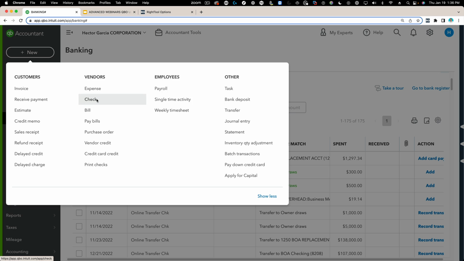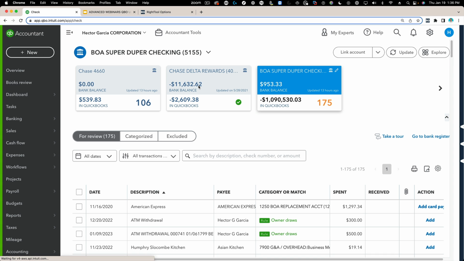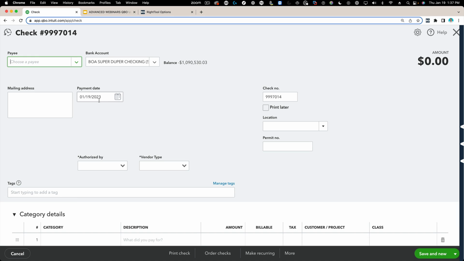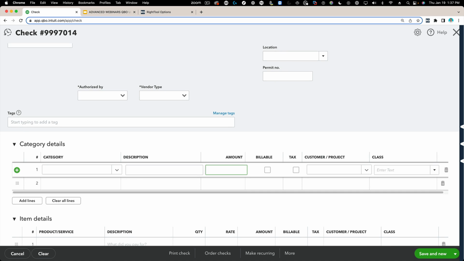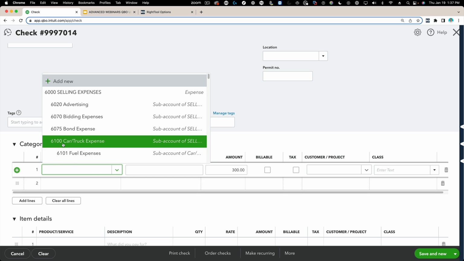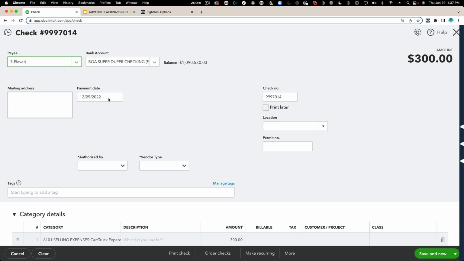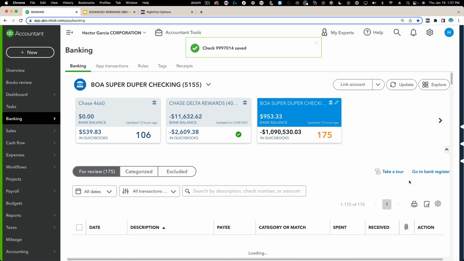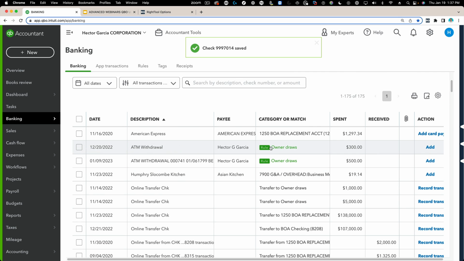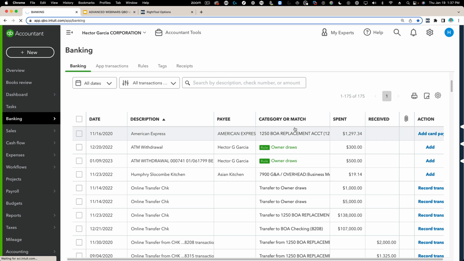Okay. So let's go into checking here and let's create the transaction. We'll do 12/25/22, so we'll make it kind of close to that date, and we'll put here $300, and we'll select expense, and we'll pick a vendor here. So in theory, once I click save and close, I should now see in the bank rules the match over the rule. Okay, I'm going to refresh one more time.